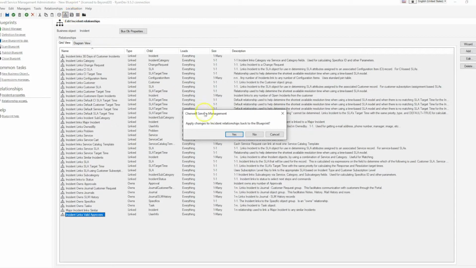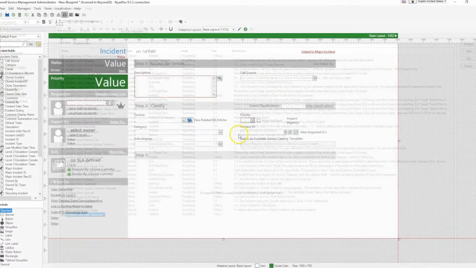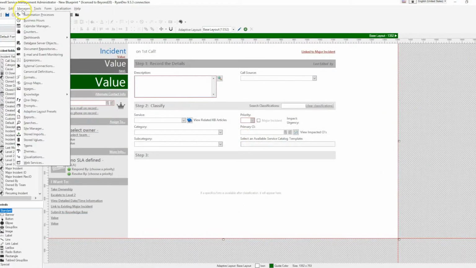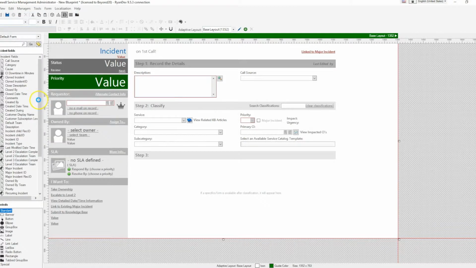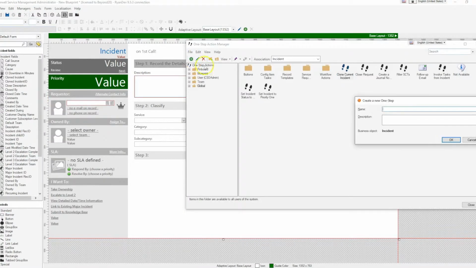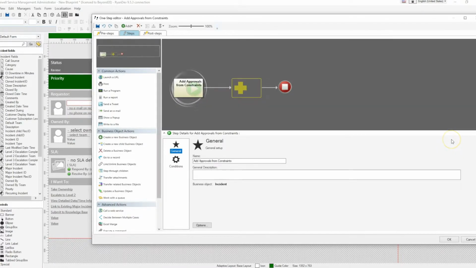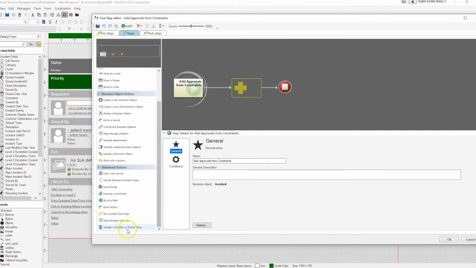To test this, we will create a one-step to trigger our approval, which will be executed from the incident form. Go to Managers, One-Steps, and I'll create a one-step called Add Approvals from Constraints. Because my chosen method of demoing this process will involve approvals, I know that I will manually need to link these approvals. For this, I will grab the incident ID and store it in a stored value, and save it in a stored value.